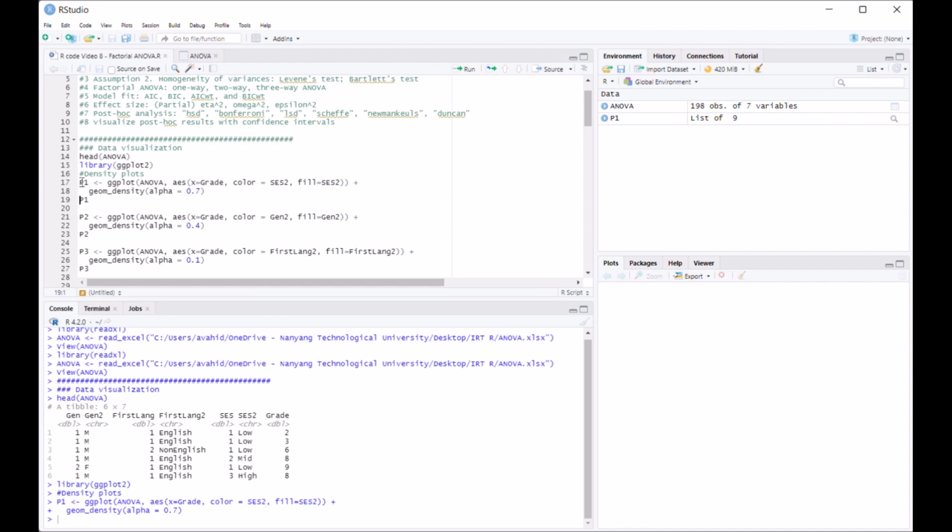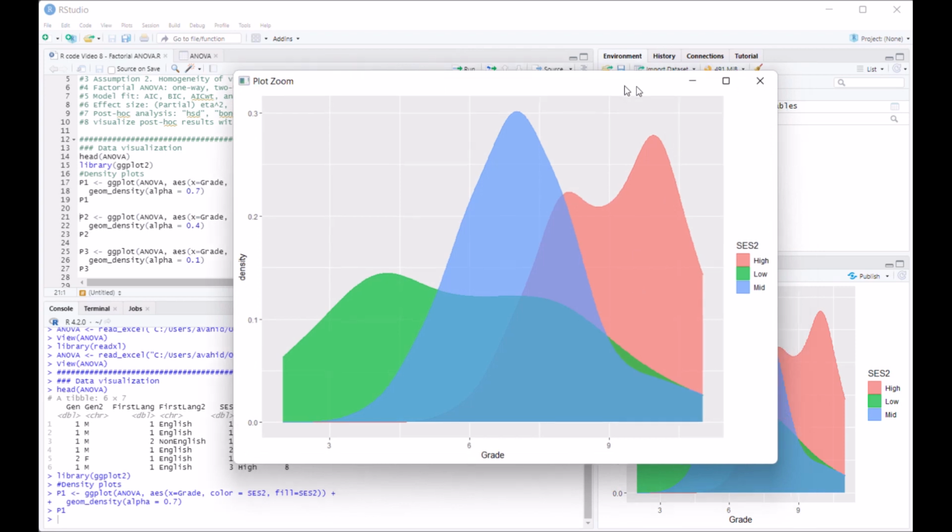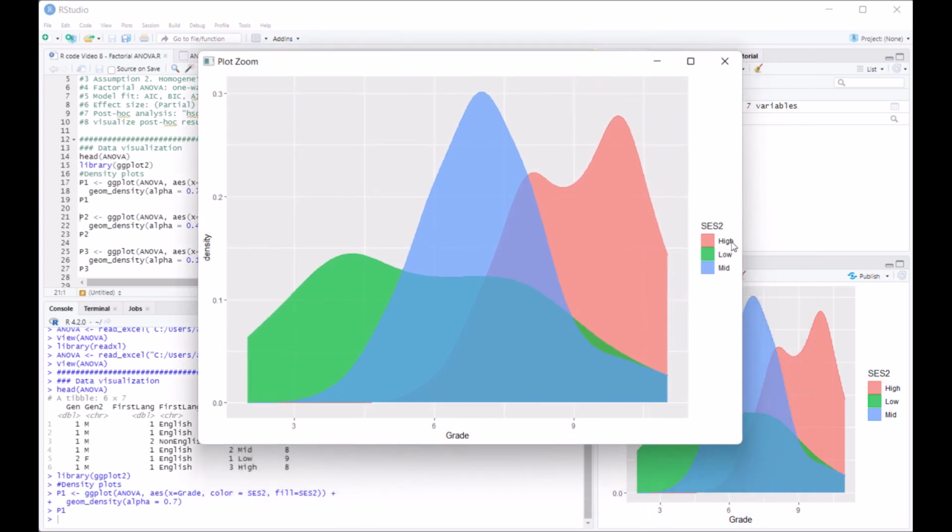Now P1 as an object has been created on the right hand side. You see P1 has been created. Let's open P1, which is basically a ggplot. So I'm going to hit Control and Enter, and on this side it appears. You can zoom and you can inspect it visually. On the horizontal axis, we've got grades. That's the dependent variable, and then the density of the grades on the right hand side, on the vertical axis.